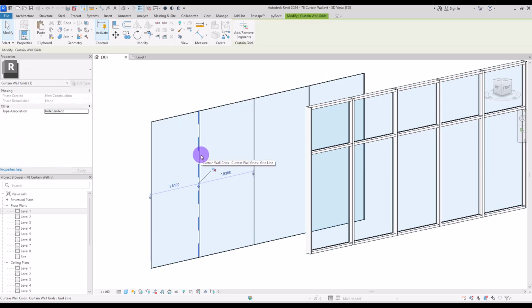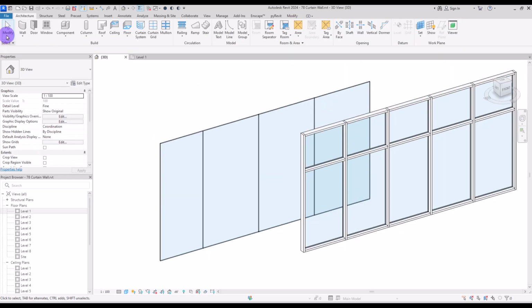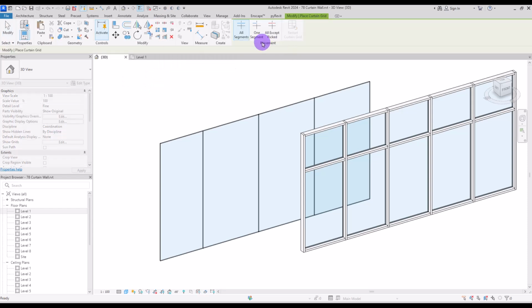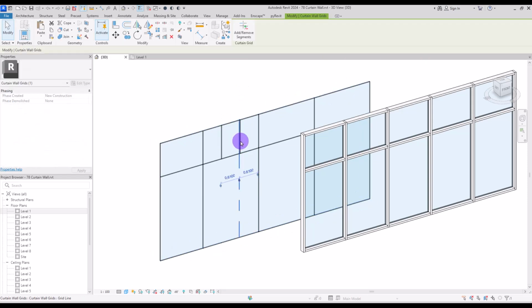So if you select one of them, you can pin or unpin it, and after that you can delete or add them. To add one, you can go to Architecture tab, and from this part, Curtain Grid, you can add all segments. So if you hover your mouse over here, it will add one whole grid to the curtain wall like this, or you can add one segment. So with this you can add grids like this, and if you want to delete them, you just need to select one of them and click on this remove, and then click on it again.